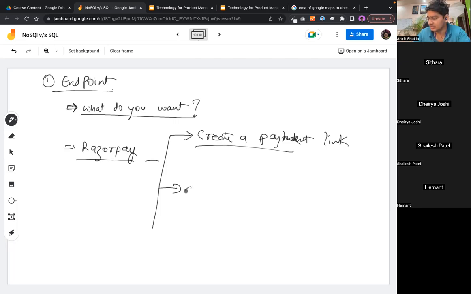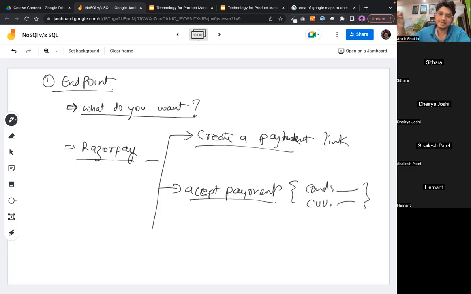Second could be you go ahead and accept payment. It will be generated on Razorpay's end. Now you should be able to get the details of the card. So the card of the person is mentioned, their CVV is mentioned, and then you should take the payment from the person. Or third could be go ahead and create an invoice, that for this customer, create an invoice and send it to them.